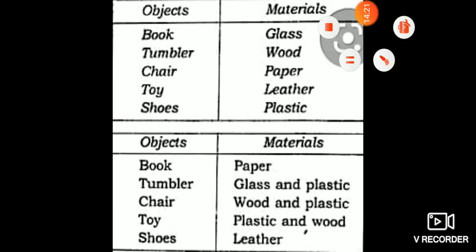Dear students, look at the table here. This table shows objects and materials. Examples for objects and materials. So an object is anything which we can see and touch. Examples of objects are: book, tumbler, chair, toy, shoes. These are the examples for object.